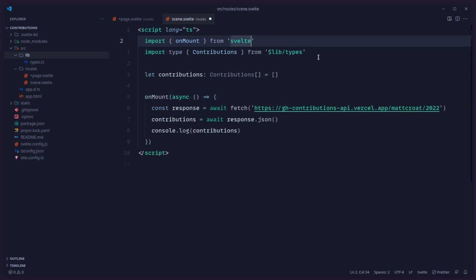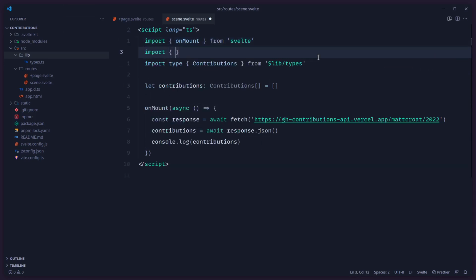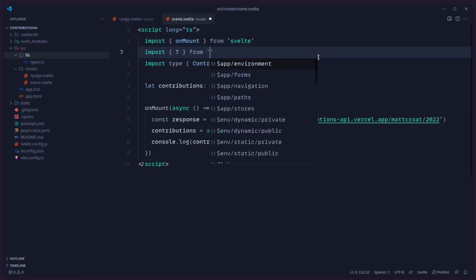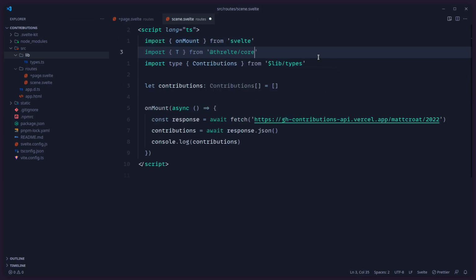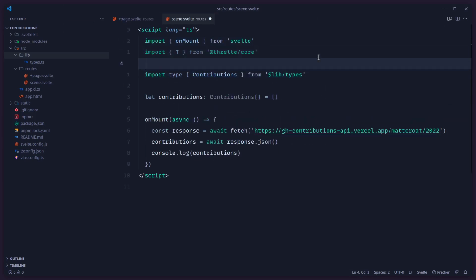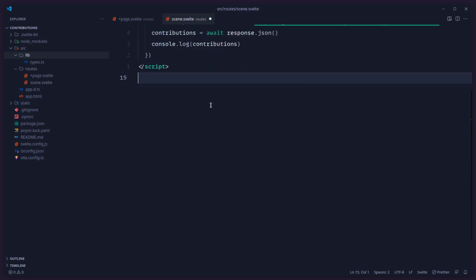Let's just import the base T component. So I'm going to say import T from Threlte core. And then we're going to import some helpers. So I'm going to need Center, Grid, OrbitControls from Threlte extras. And that's basically why we installed Threlte extras. Alright, so now let's just go here. I'm going to scroll up.